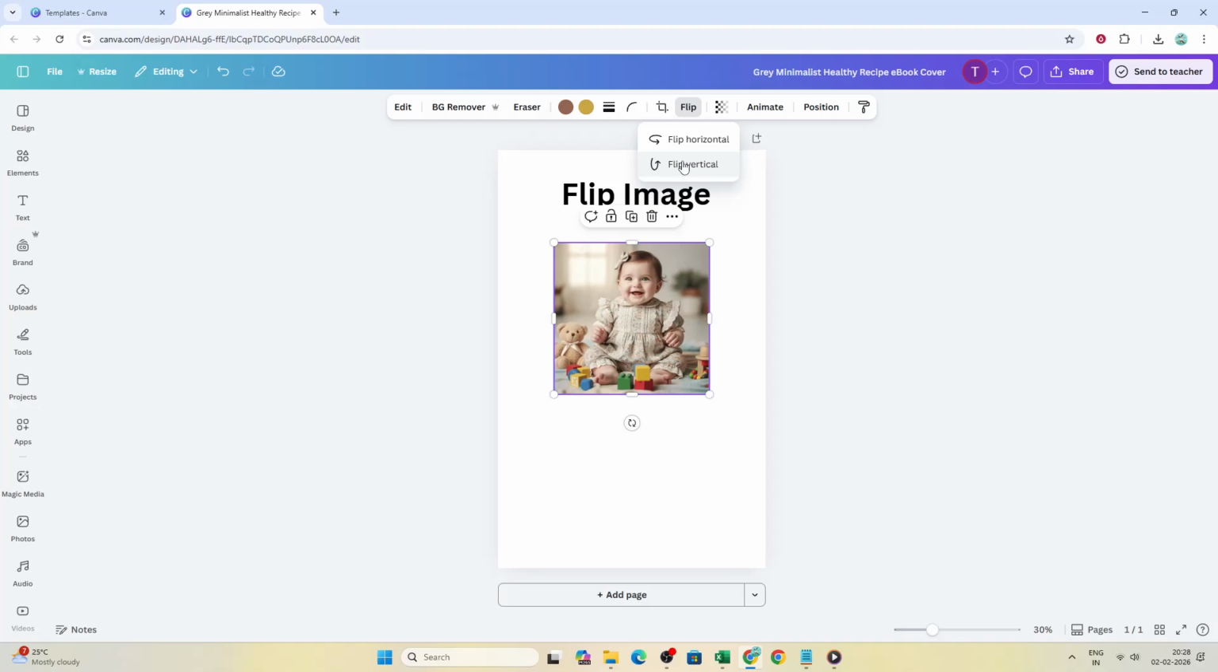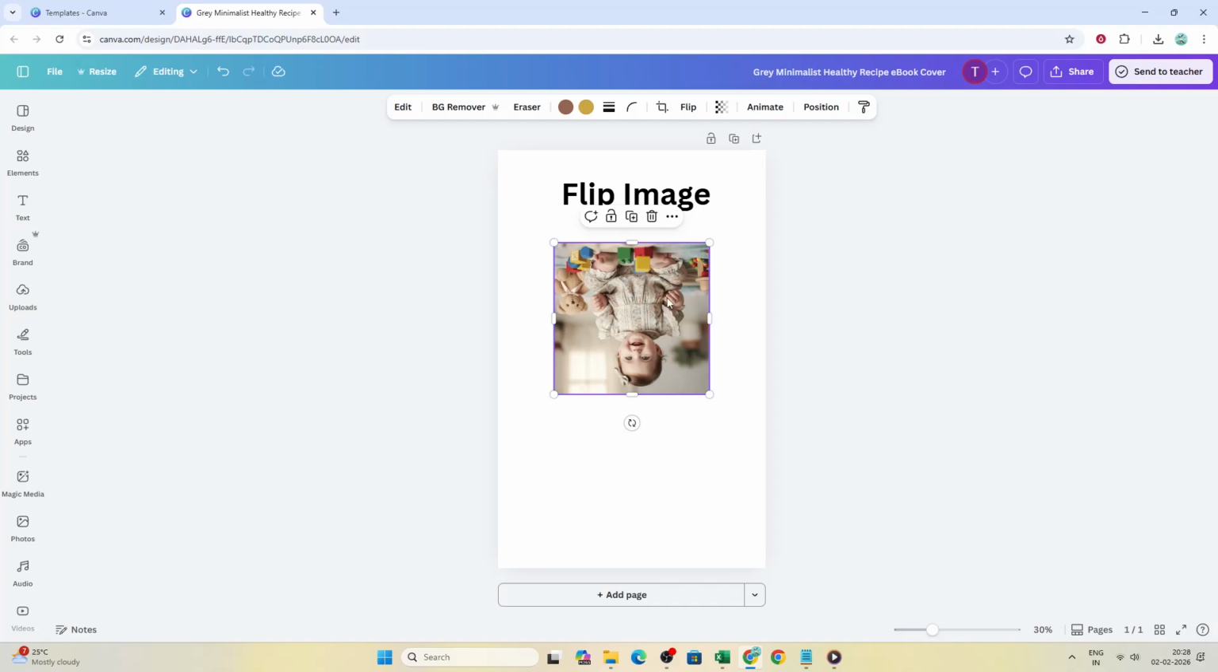Flip vertical will flip the image upside down, which can help with reflections, playful layouts, or correcting images that were taken at an odd angle. Choose the direction that suits your design.